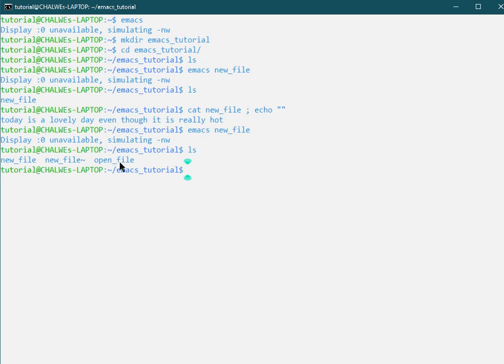So you have open file, which is the file that we made when we did Control X and Control F. Then this is new file, the other file that we edited. If you want to check their content, you can simply say cat new file.